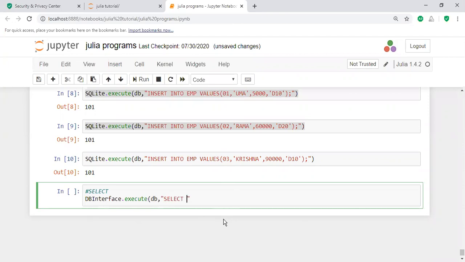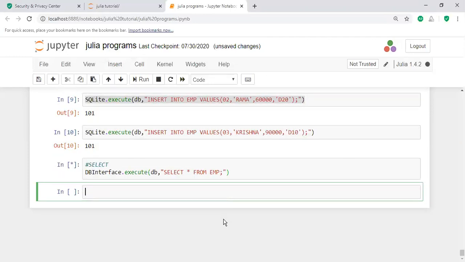Select star from EMP, already executed. EMP table. Select star from EMP, with a semicolon and then the closing bracket here. That means I want to see the records. This is the way you execute the select statement.